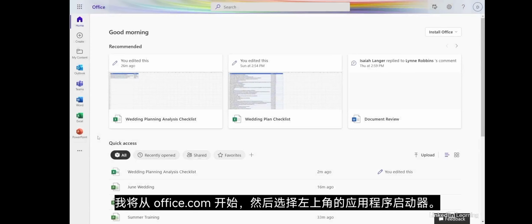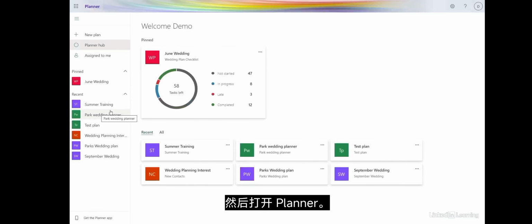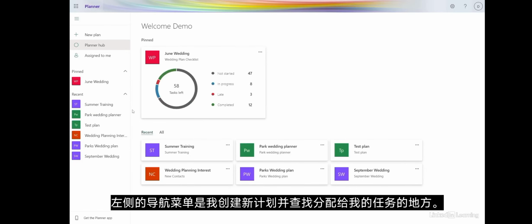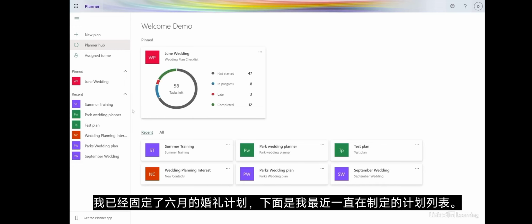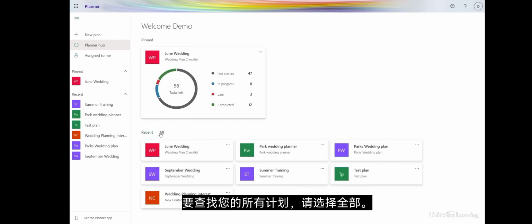I'll start from Office.com and select the app launcher in the top left corner, then open Planner. This opens Planner Hub, where you'll find all the plans you have access to. The navigation menu on the left is where I look to create a new plan and find tasks assigned to me. I've pinned the June wedding plan, and below it is a list of recent plans I've been working on. The Recent section shows the plans I've opened most recently. To find all your plans, select All.